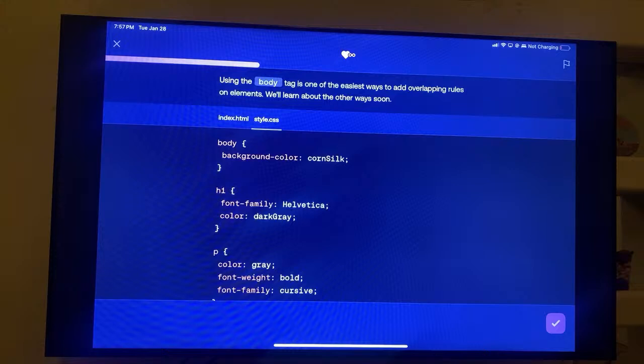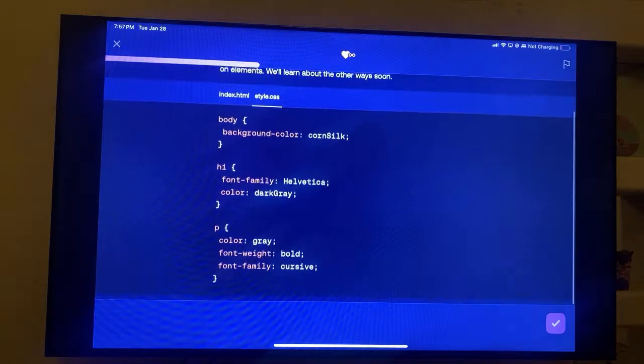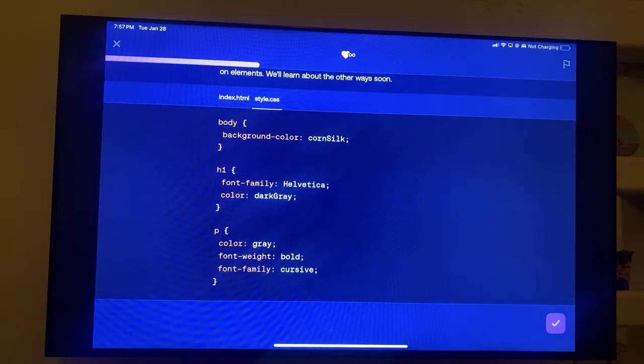So body and then background color. H1 font family and then color dark display. P. So for the paragraph, it's going to be color gray, font weight bold, font family cursive.